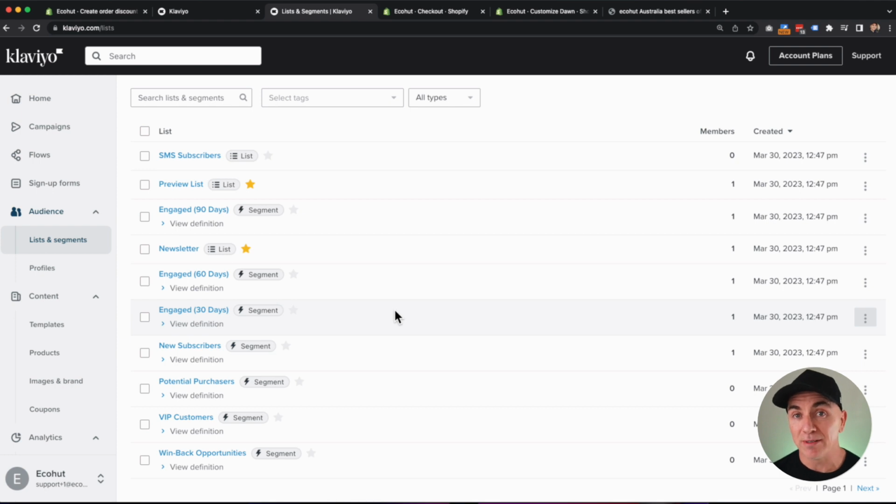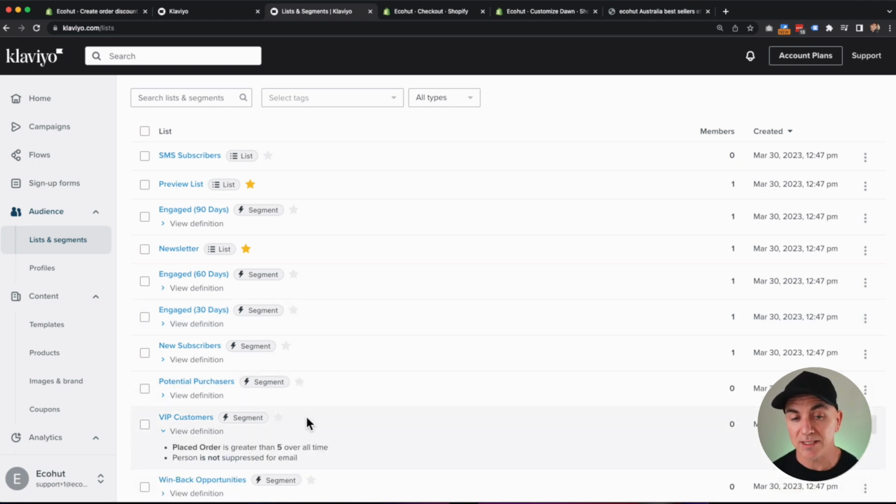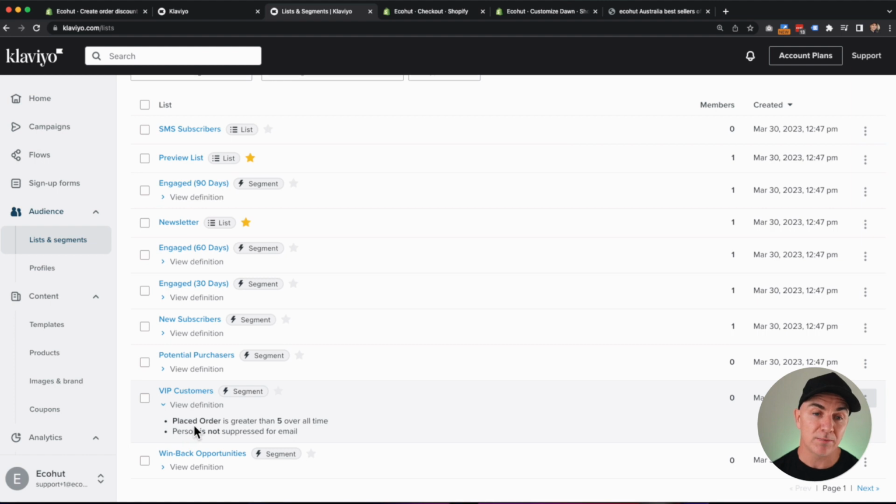Other default segments that are here are things like VIP customers. If we have a look at this one, this only brings in people that have placed an order at least 5 times over all time, and they're not unsubscribed from marketing emails.